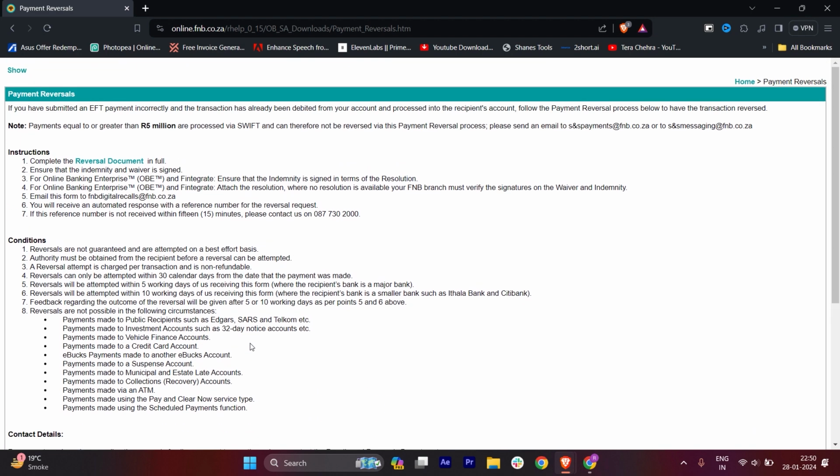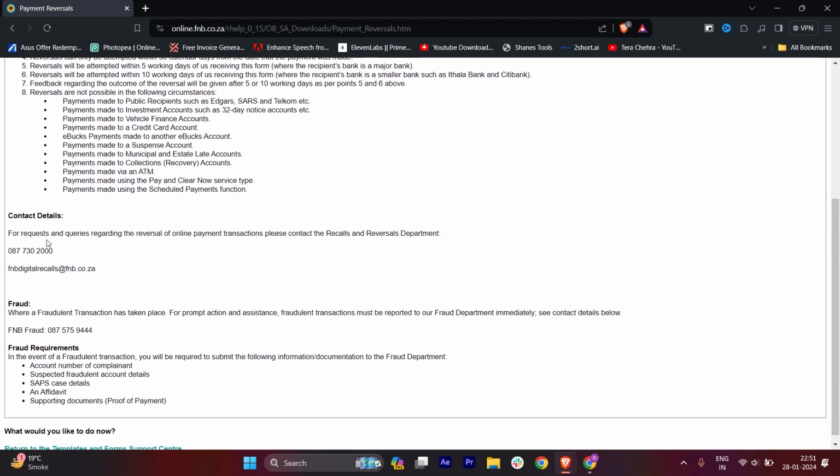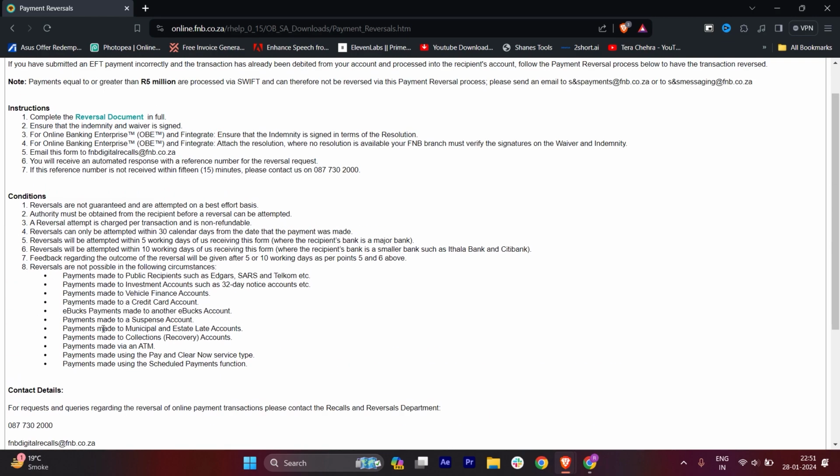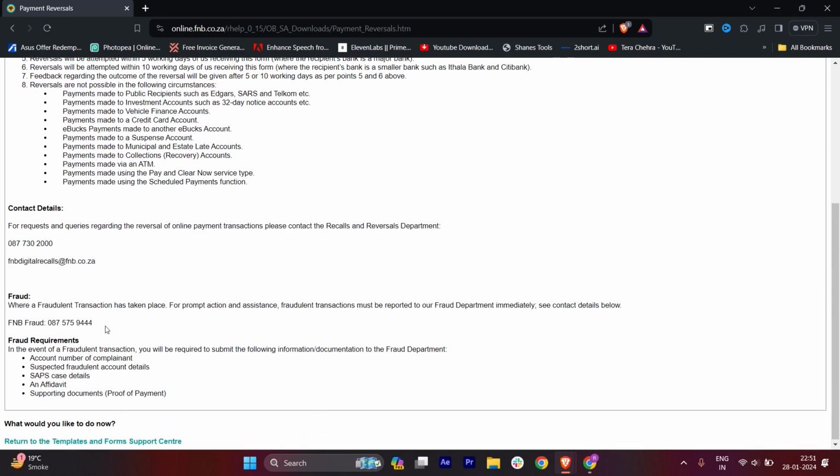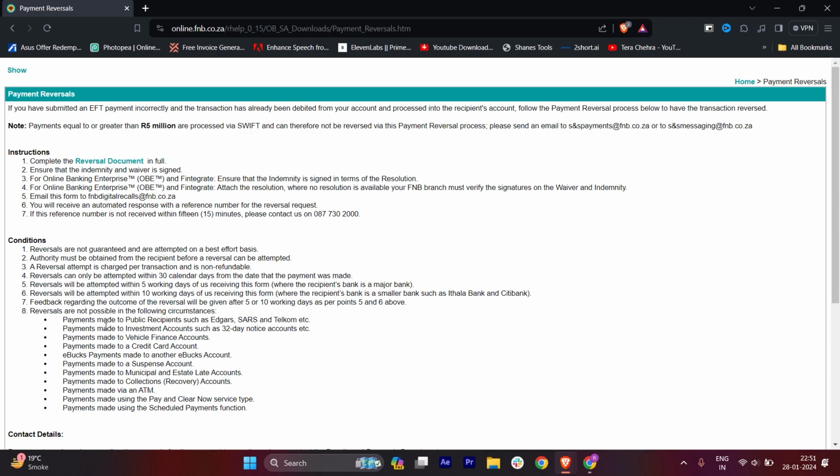Once it loads, it will show this. You can read these instructions, the conditions, and the contact details and everything. Most people want a payment reversal because they were defrauded by someone, so you can read this information. Now once you have read this, click on reversal document.